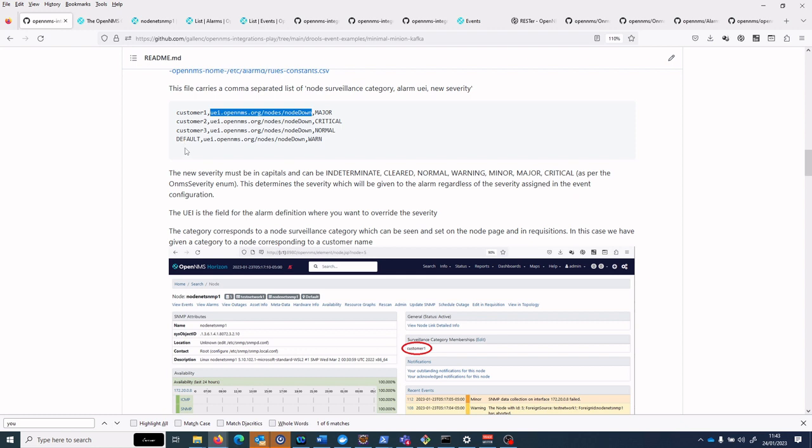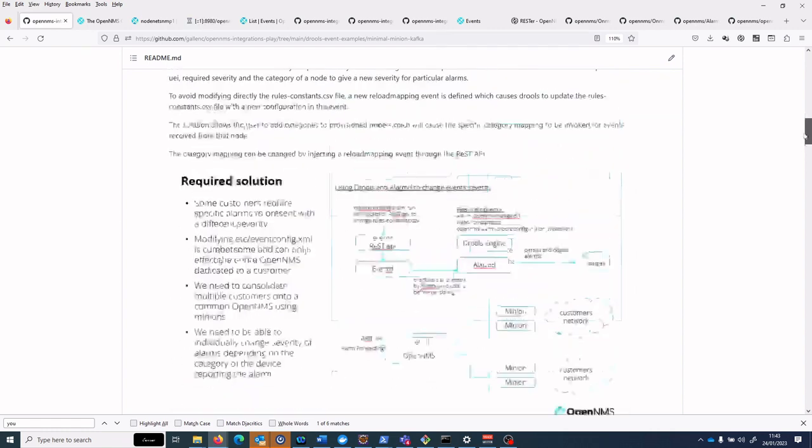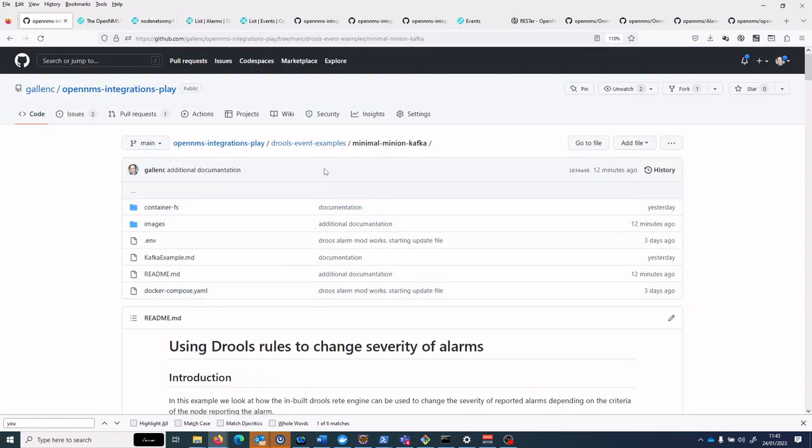If this doesn't exist, then the normal alarm processing that happens in OpenNMS and is configured in the event config file will carry on as normal. Okay, so I've provided an example here, which is a Docker Compose example, and you can see that in this file I have a Docker Compose script.